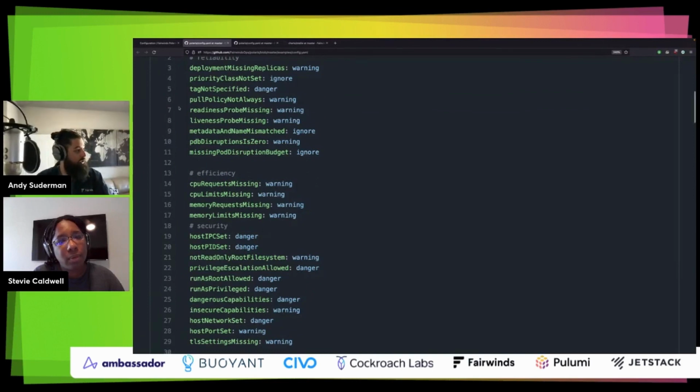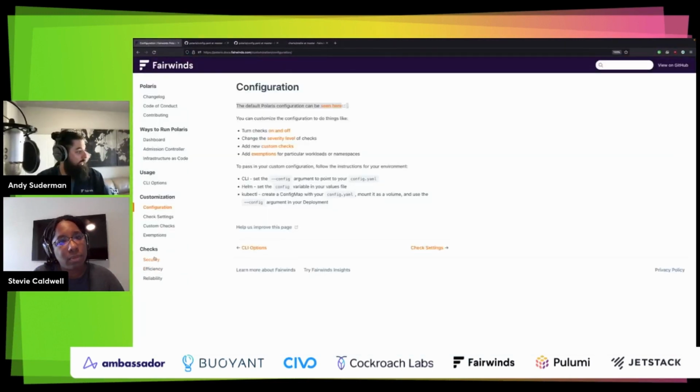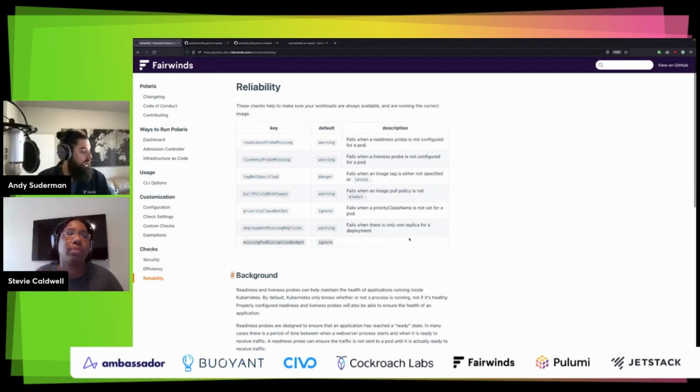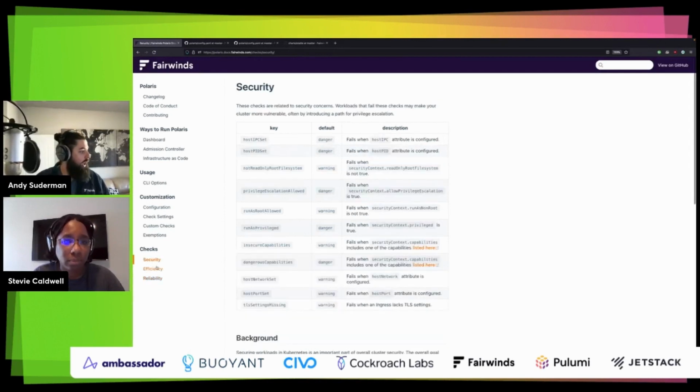If you're curious about what these checks are and what they mean, we have this in our docs as well. So we have all of our security checks, our efficiency checks, and our reliability checks in place. There's a lot of different stuff in here: replicas, PDBs, HPAs, specifying tags, pull policies, secure capabilities, insecure capabilities, all the stuff that you may be familiar with if you've looked at enforcing various policies before. At Fairwinds, we've seen a lot of stuff, and so we've written these checks based on the things that we've seen.